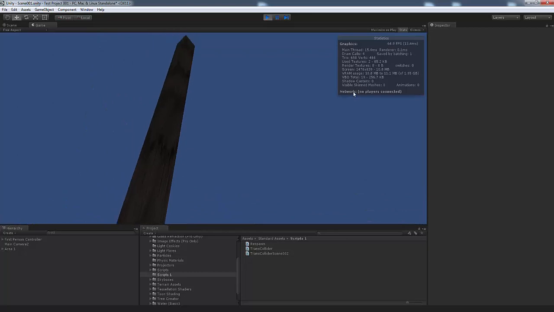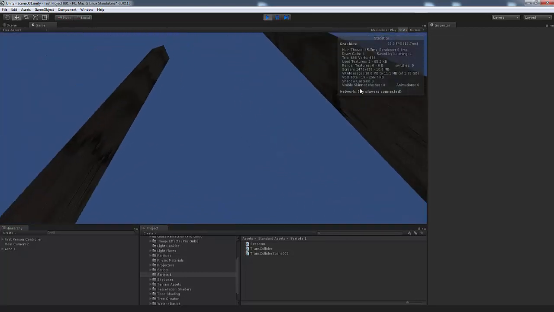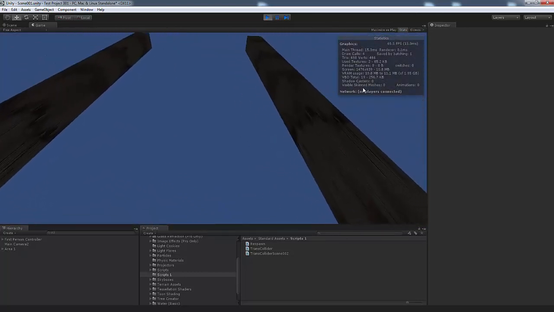So here's the transport between scenes. Some really helpful details. Hope you really like that.